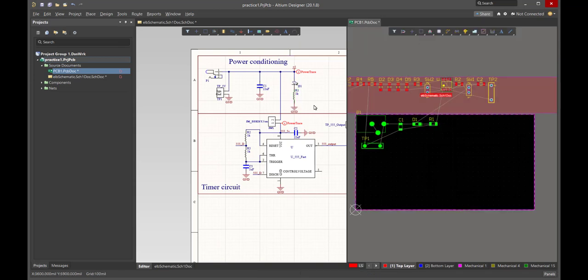And then finally, what's left? I think I've gotten everybody that's part of the power conditioning. Just to make sure, I'm going to highlight each one in the schematic using Shift and click. And so I've gotten all of these guys.